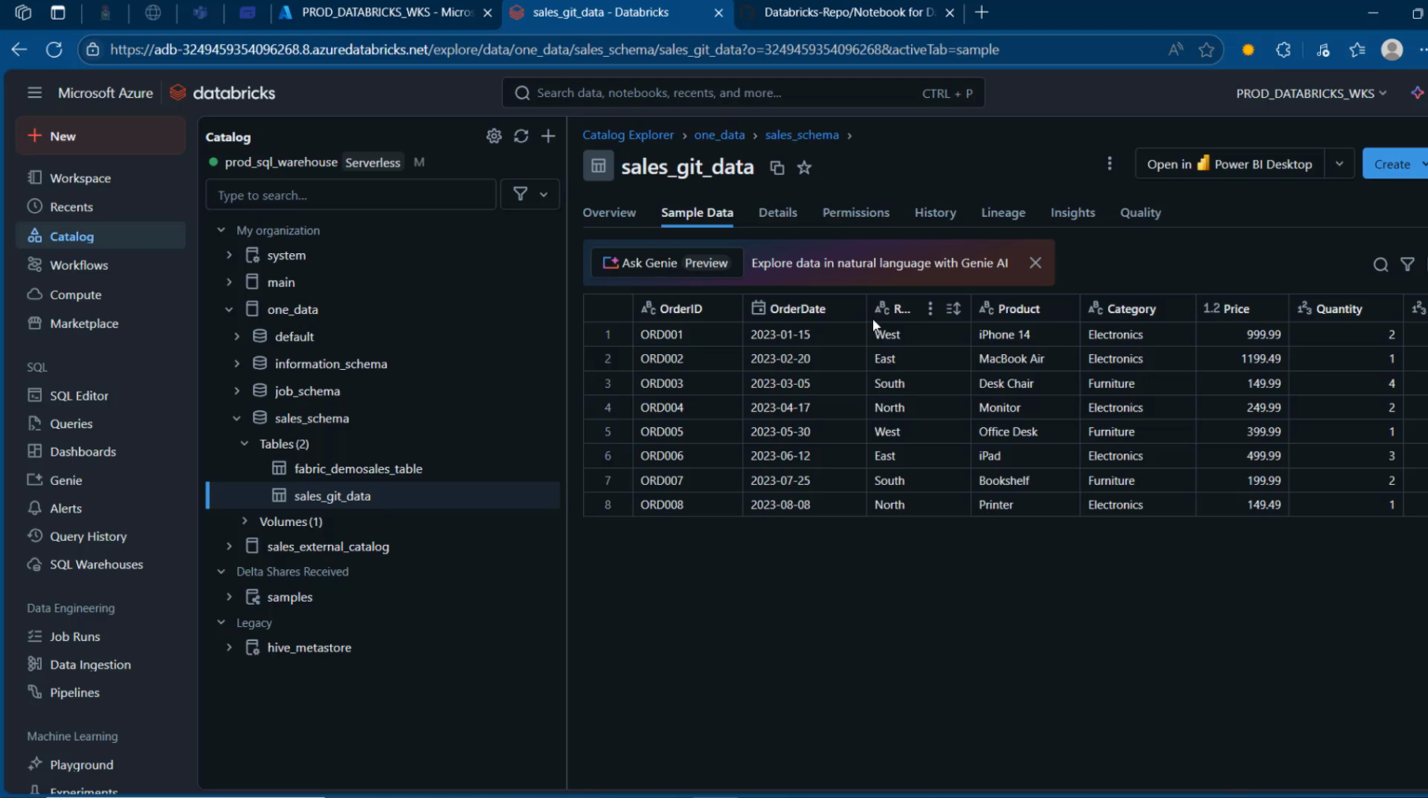Now, as I've mentioned, we're going to create a Power BI desktop report on these data sets. And to do that, I can see the option to open in Power BI desktop. Now, we can also open in the AI BI dashboard within the Databricks ecosystem. And then we can open in Tableau desktop, Tableau cloud, as well as the Power BI service. But for this demonstration, we're going to be focusing on opening in Power BI desktop.